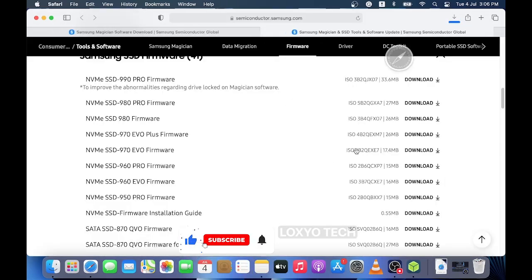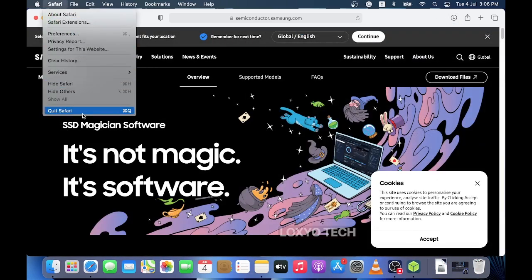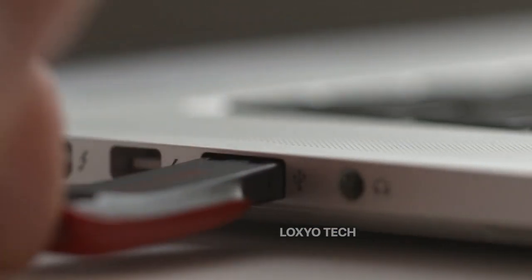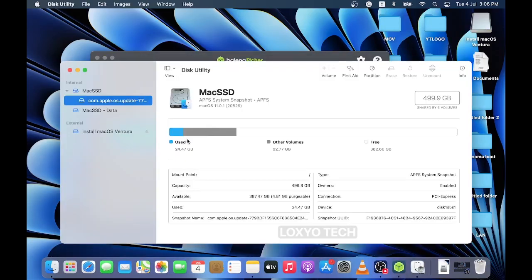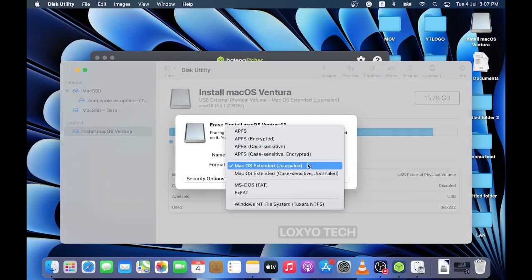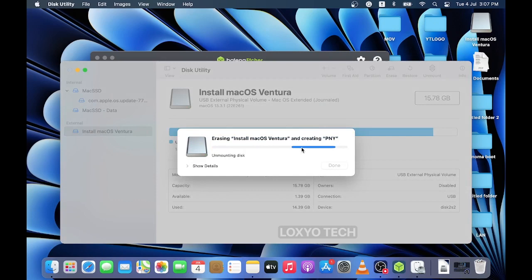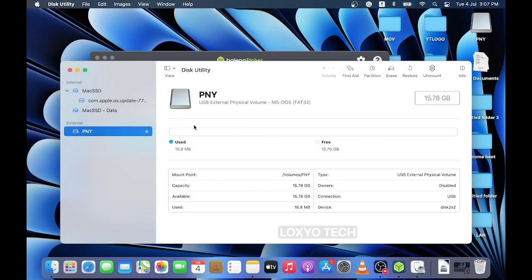After completing the download of the Samsung bootable ISO, go back to Balena Etcher, connect your USB pen drive, and open Disk Utility from the Spotlight search bar. Then select the connected pen drive from the external list and click Erase. Format the pen drive with the following parameters: file format set as FAT32, and erase it. After completing the erase process, close Disk Utility and get back to Balena Etcher.